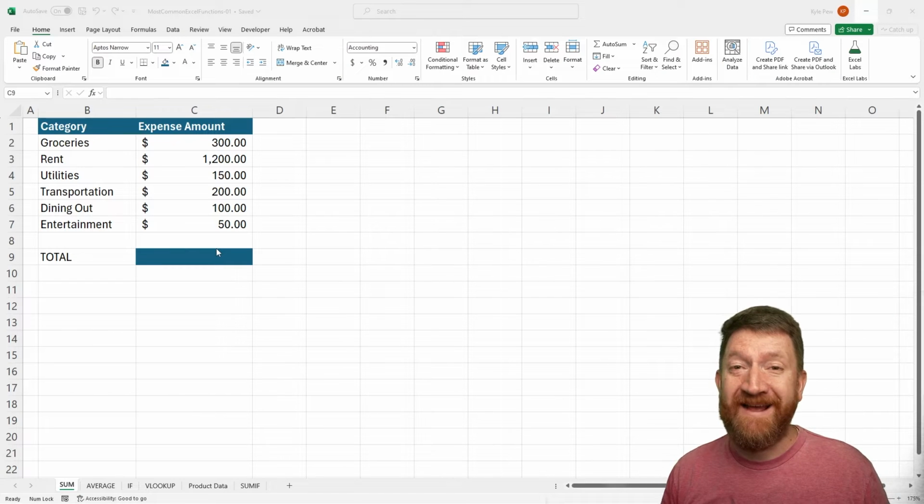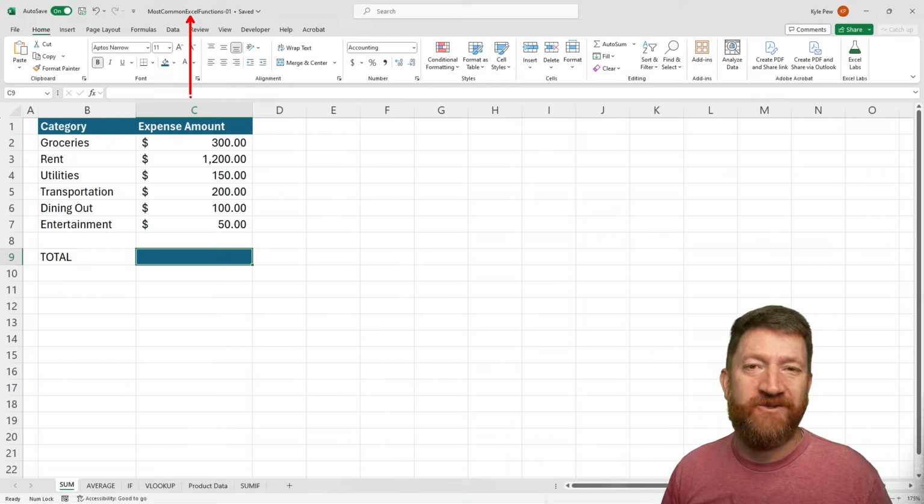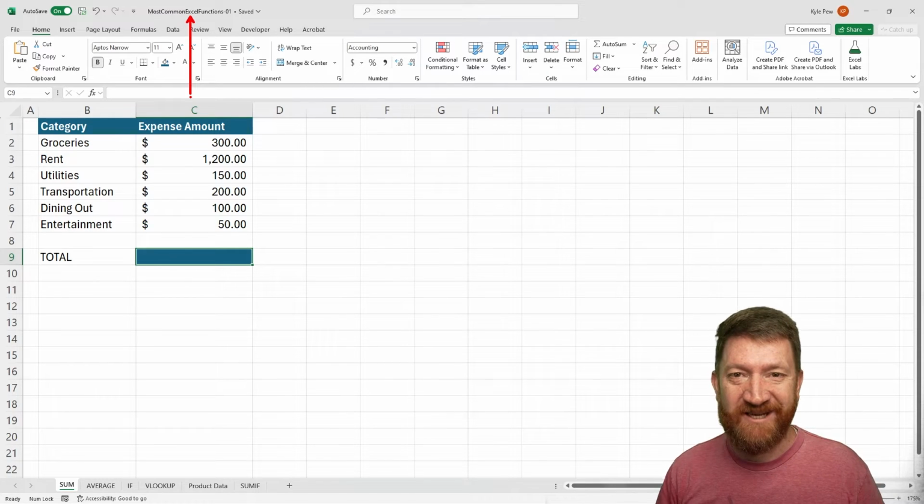Open in front of you, I've got an example file that I'm going to be using to show off these 5 functions. Now this file is called Most Common Excel Functions -01. And it's an Excel file.